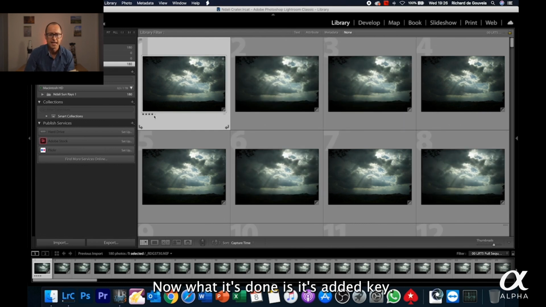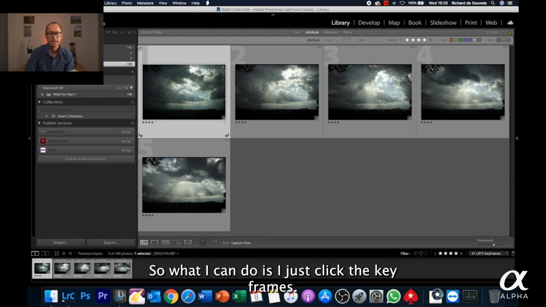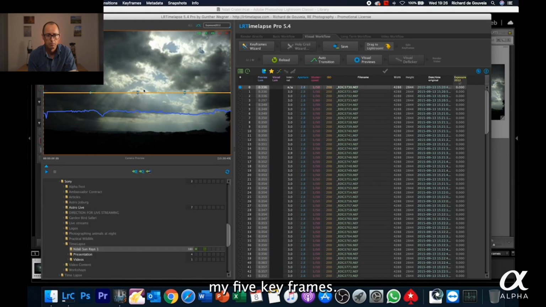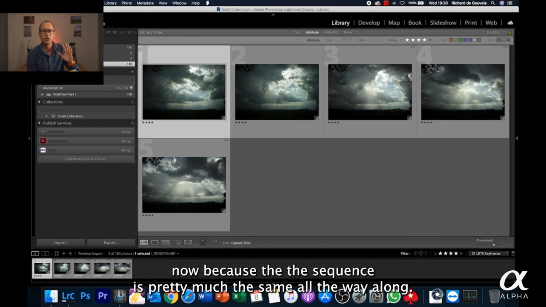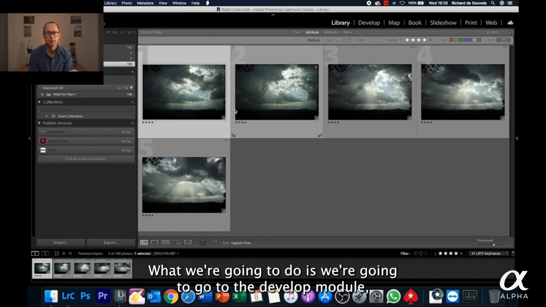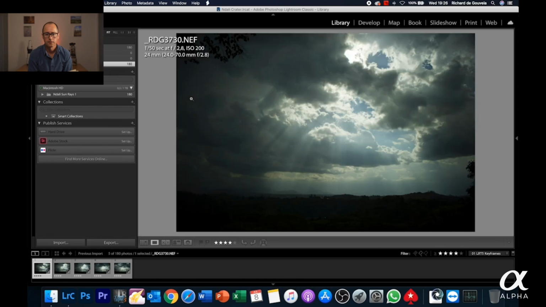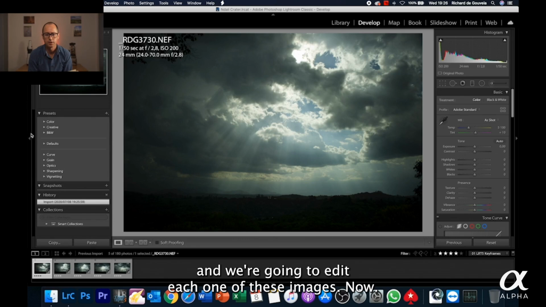Now, what it's done is it's added keyframes. So these keyframes, I will only edit those keyframes. So what I can do is I just click the keyframes. This will then run through and I have my 5 keyframes. And what I'm going to do is edit just these ones. Now, because the sequence is pretty much the same all the way along, what we're going to do is go to the develop module and work through them. So here we go into the develop module and we're going to edit each one of these images now.